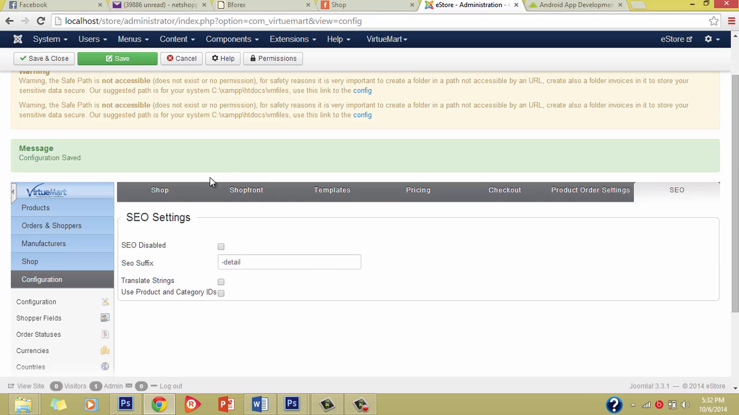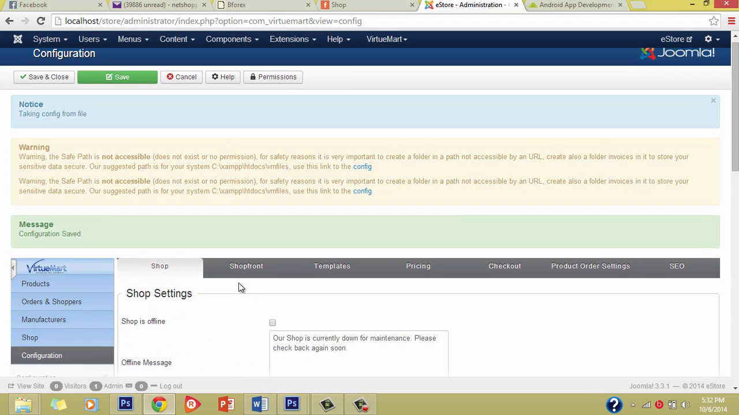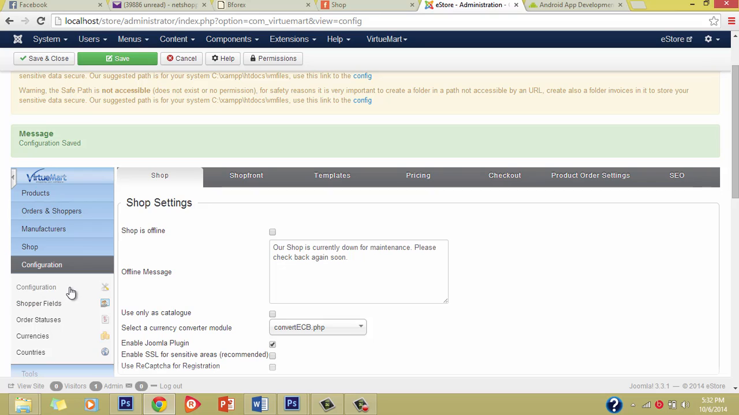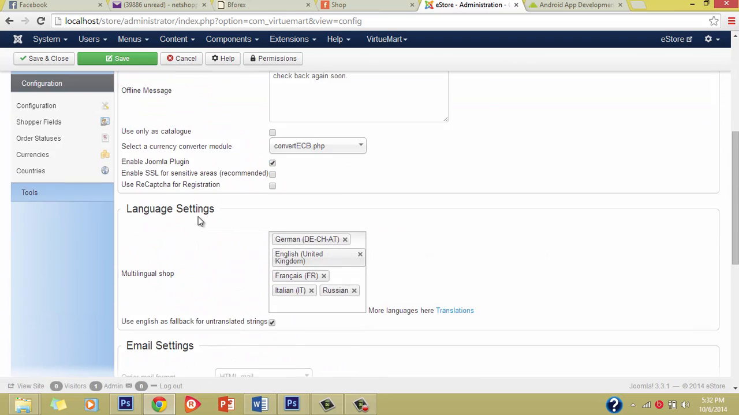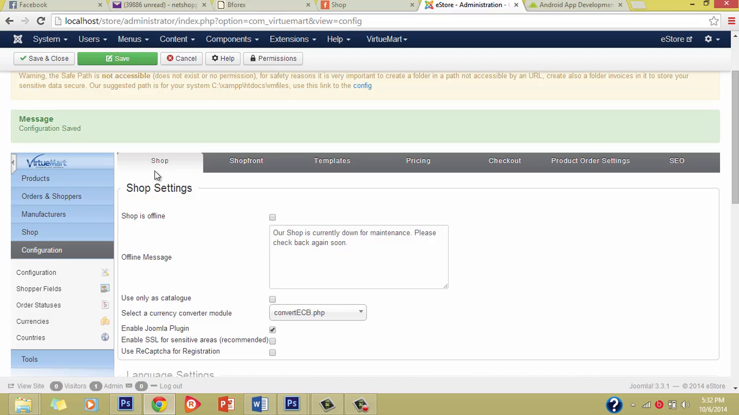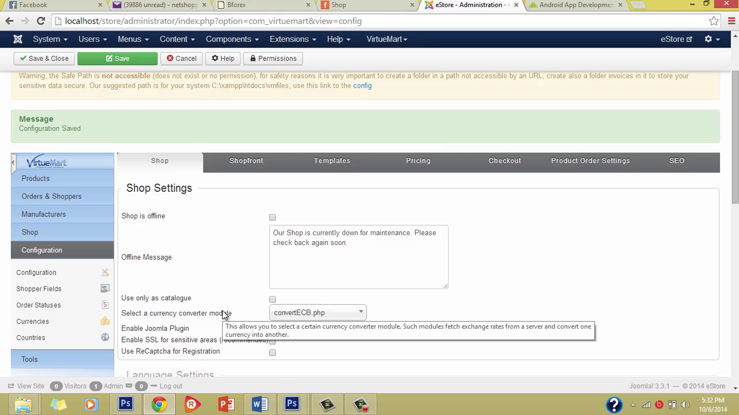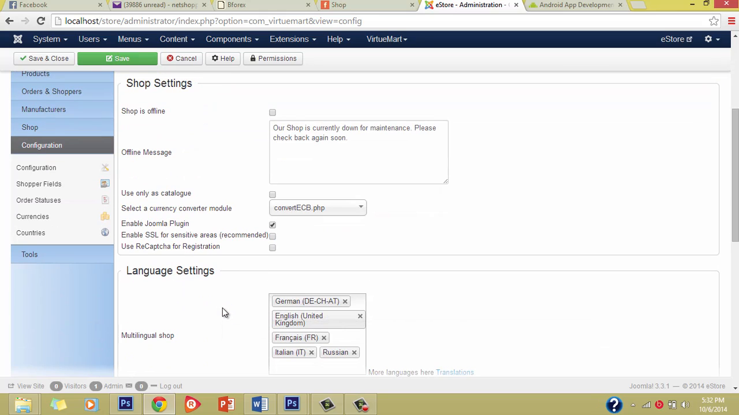So that's for that. Basically, we've been able to run through the interface for your configuration. We've talked about your shop where you edit your vendor details, and now we just concluded the configuration area. So let me just do a recap here. The first part is the shop setting, where you can tell your shop whether it's offline. You can put an offline message. You can decide to display your Virtuemart shop as a catalog. If you just want it to display your products without them paying, you can display it as a catalog.